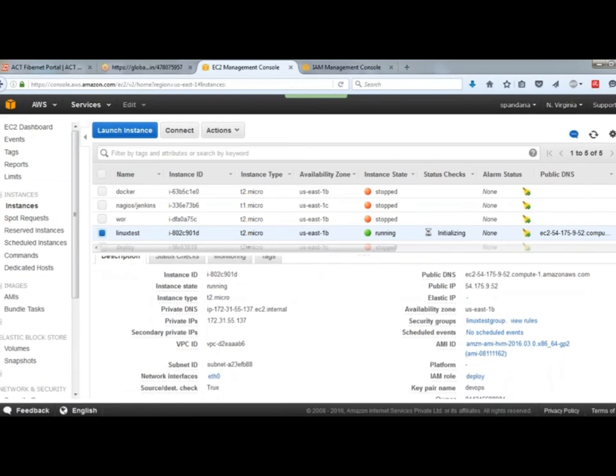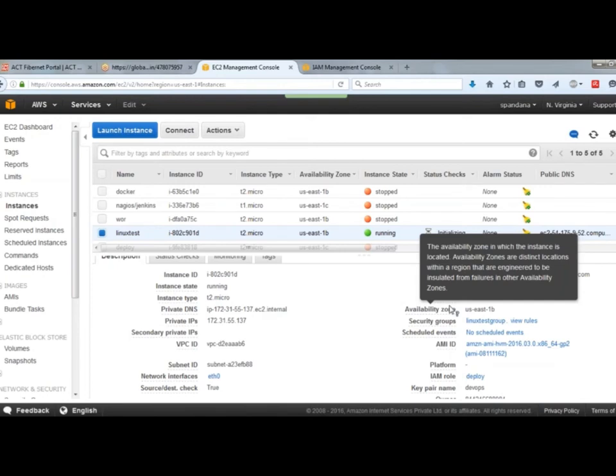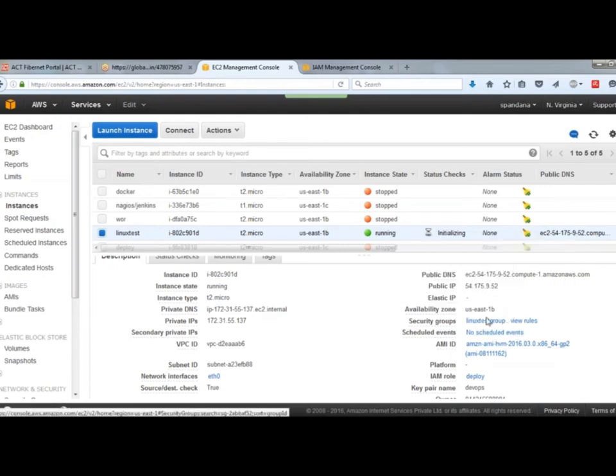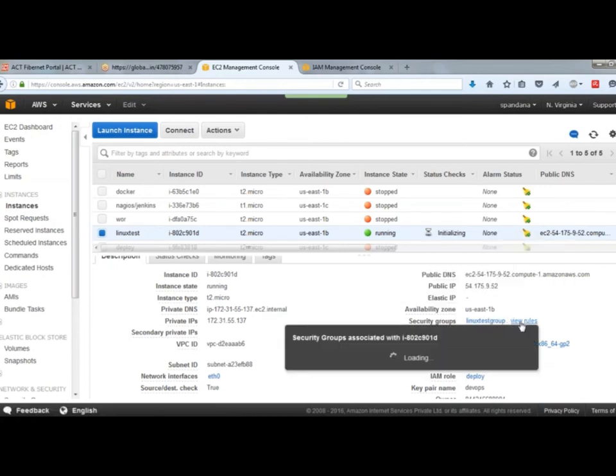Description states the instance ID. This is the instance ID, a unique ID. Instance state says that it is running. The instance type is t2.micro, and there are the private DNS and IP address. This is the public DNS and public IP address. The availability zone is us-east-1b, which I've selected. This is the VPC ID which we have used. Security groups: Linux test group, that's the security group.